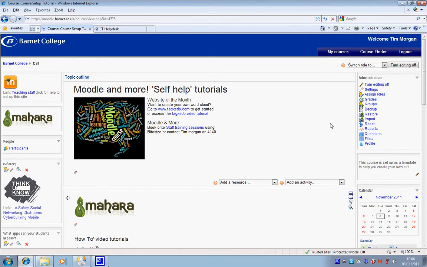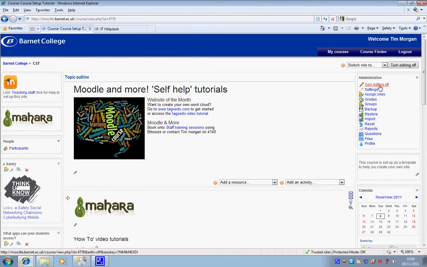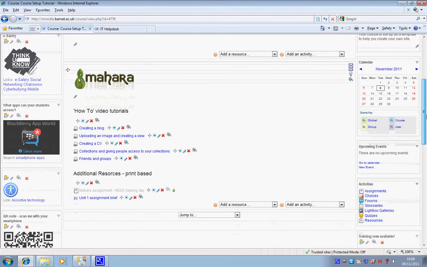I'd like to introduce you to assignments in Moodle, and what we're going to do is we've got editing turned on, so that's great, and you can see I've got my assignment brief here. So what I'd like students to do is to read that and then submit it to my assignment area, and I'm going to create that now.